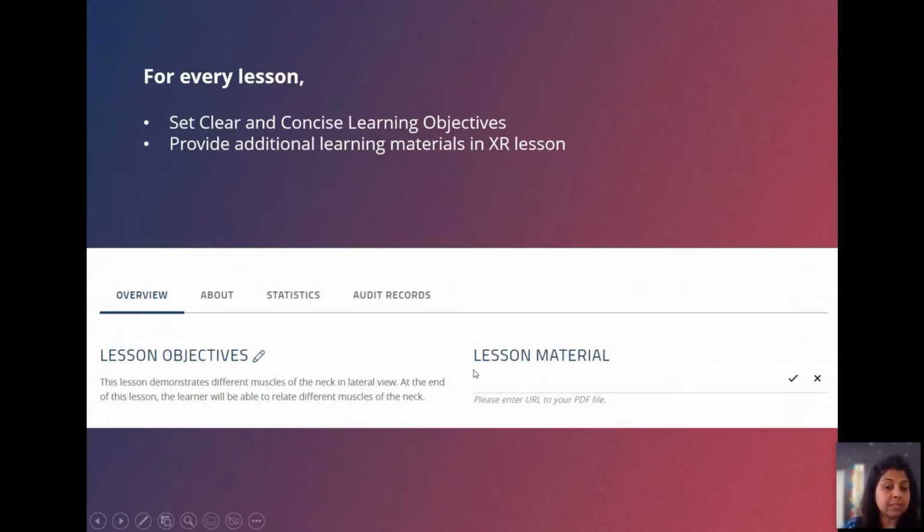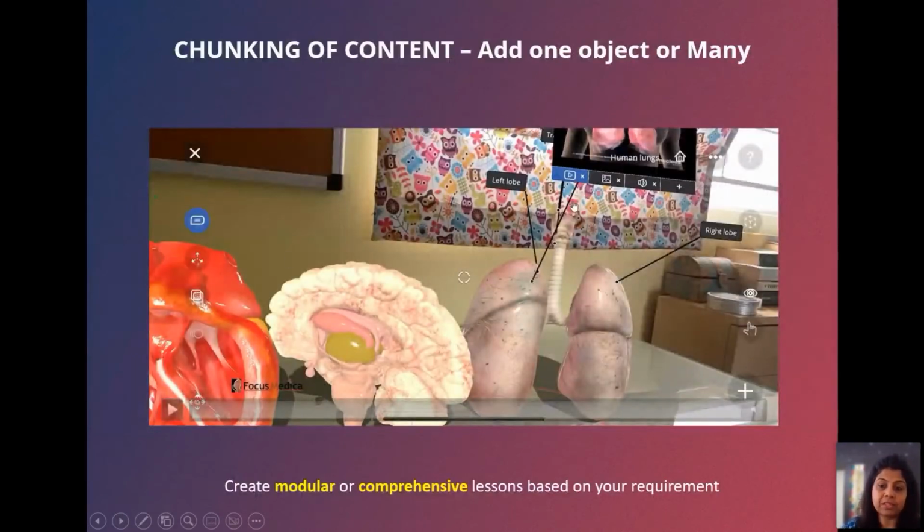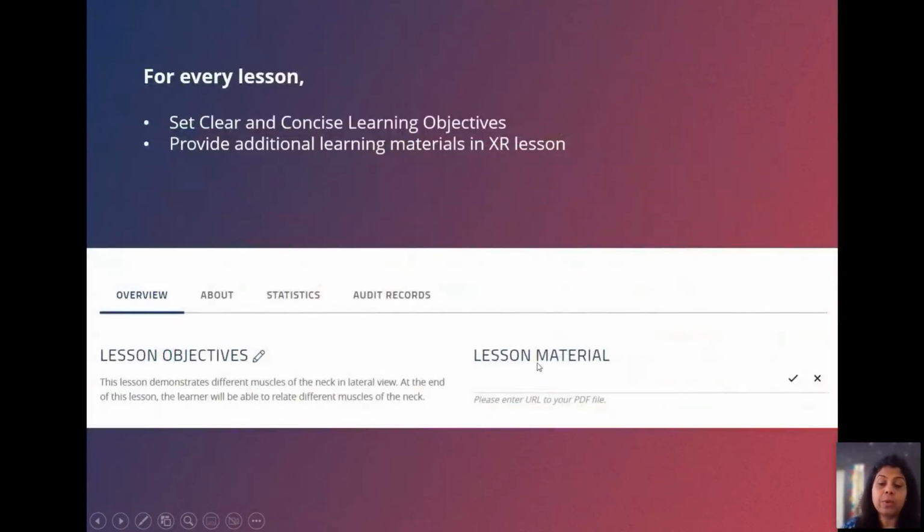And not just the lesson, like this kind of a lesson with many knowledge injection points. You can also add additional lesson material in the form of, let's say, another video or a PDF or a quiz or a questionnaire, or maybe just some kind of a job aid. Any kind of material can be added here. Just paste the URL of your file.